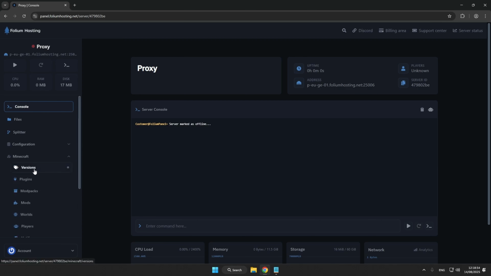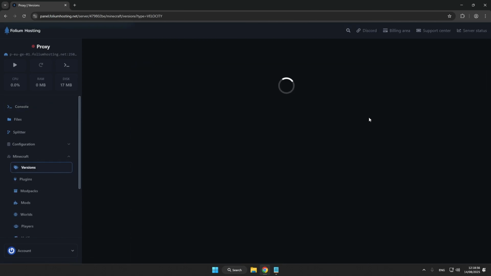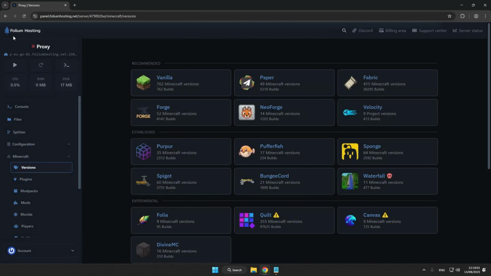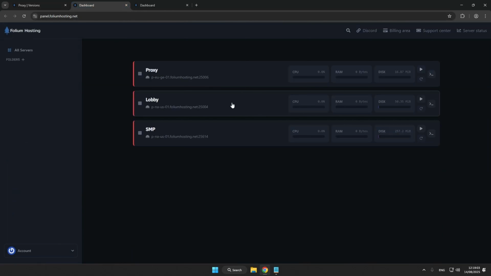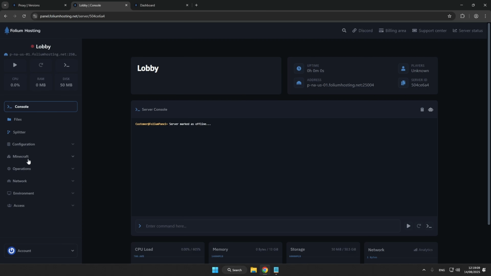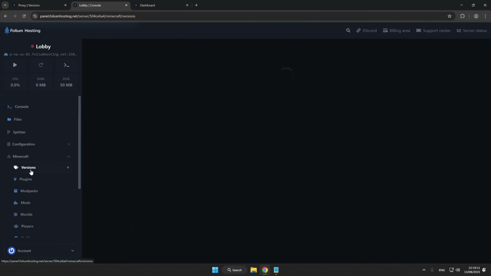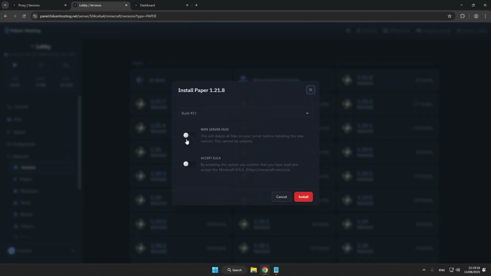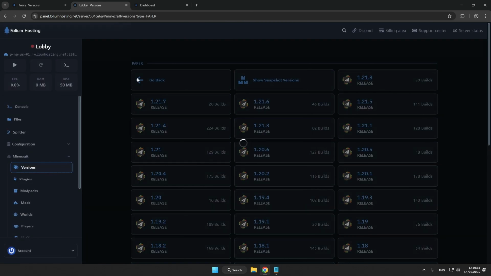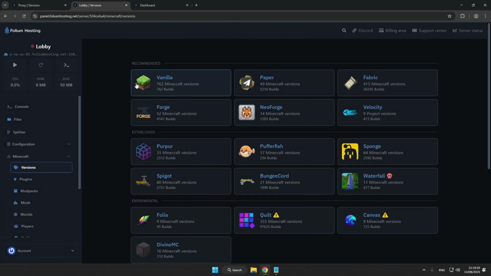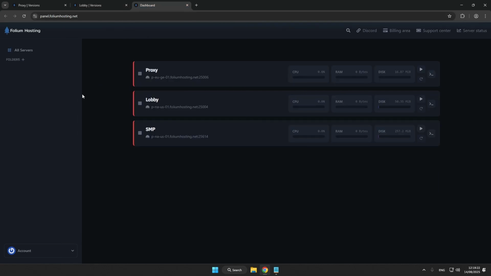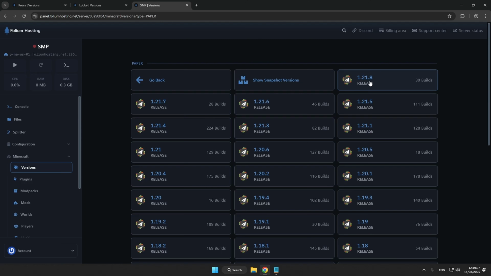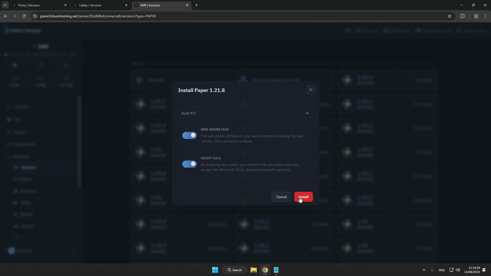So we're gonna go to Minecraft versions, Velocity, latest one, and install. Then we're gonna do the same thing with the other two, except that we have to install Paper or something else that actually players will play on. In my case, I will just do Paper and the latest version. You can do whatever you want as long as it supports plugins. Then we're gonna do the same thing to the SMP, so Minecraft versions, Paper, whatever you want.